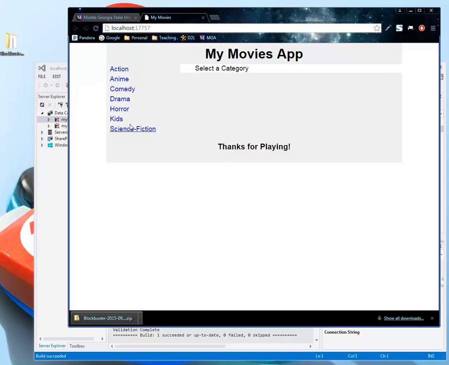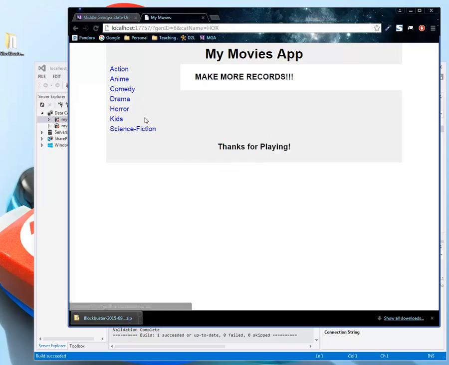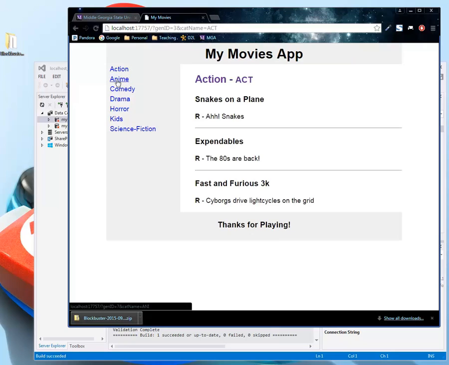Over here on the left, these are the different categories I got started. When you click on one, you get the category and what movies are attached to it. If you click on one that doesn't have a record yet, then I have a make more records message that shows up. It's a real simple little database. Just get some records in there and get some code writing.